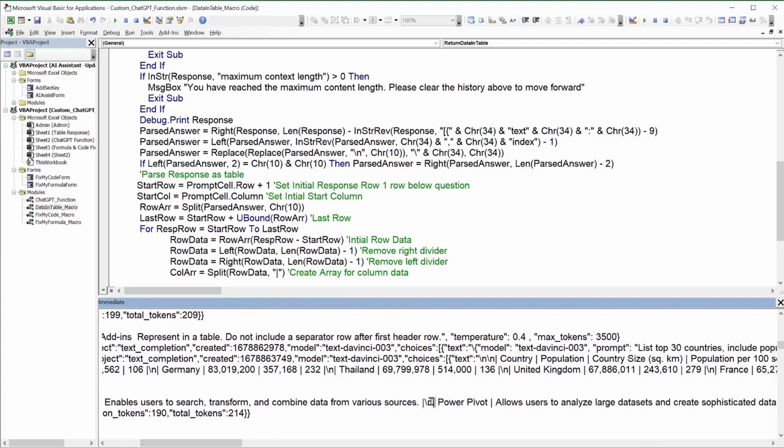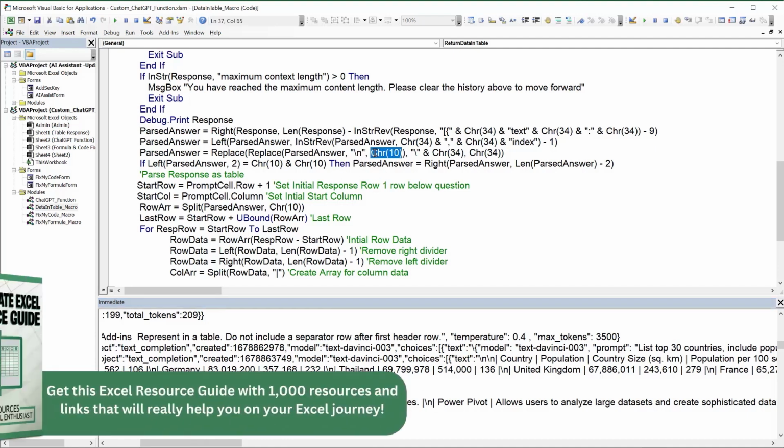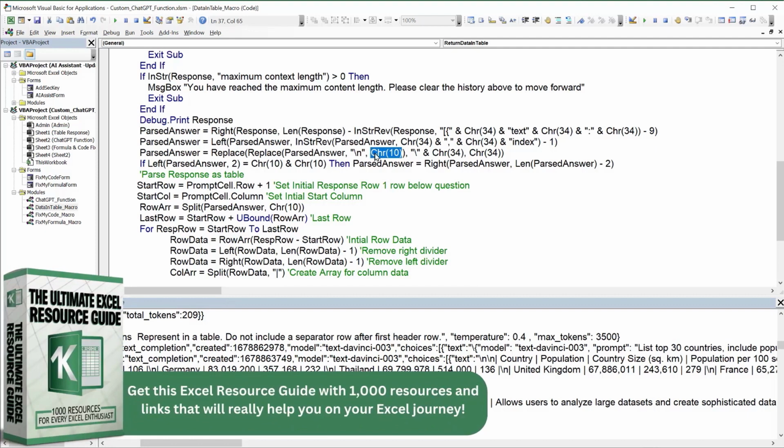we've already replaced it with character 10. We've done it right here. So I want to look for character 10. Every time I see a character 10, I know it's a new row. So I want to create a split function based on that. That's going to tell us how many rows.